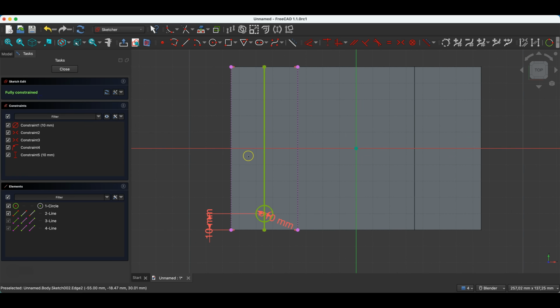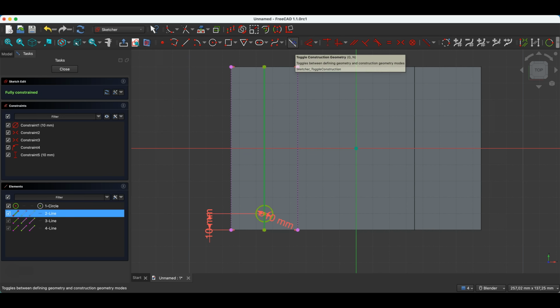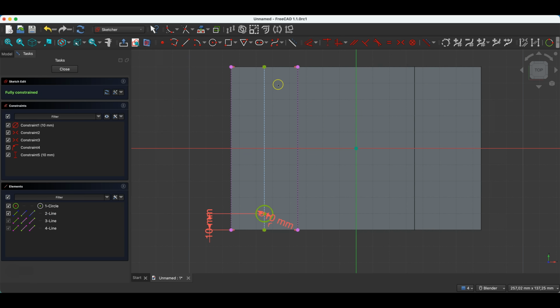And as I mentioned, this line is regular sketch geometry. I want this geometry to be only helper geometry so that it does not take part in the next stage of creating the 3D solid. To do this, we change such a line into a construction line by selecting this line and choosing the toggle construction geometry operation. And now this line is construction geometry.